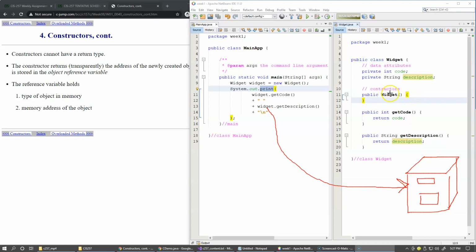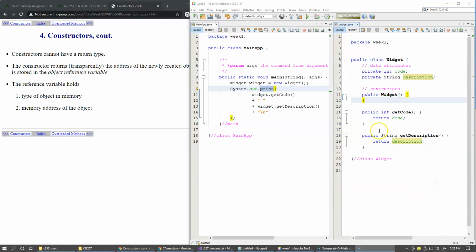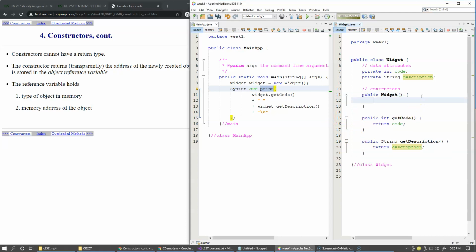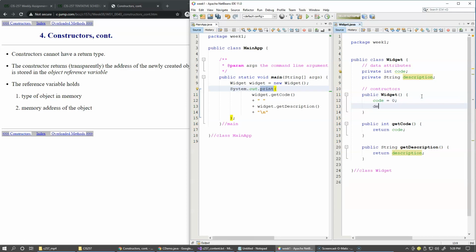So let's add a constructor that populates the code and the description with specific text and the code. To do this, we can perhaps start with the existing constructor. So we can say code equals zero and description equals unknown. Okay, just to indicate that we really don't know what this description is. This is just a default constructor.